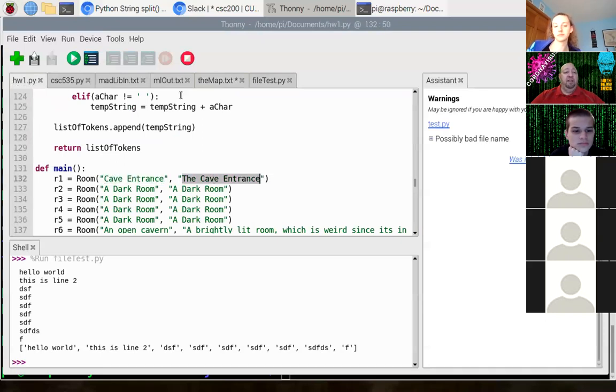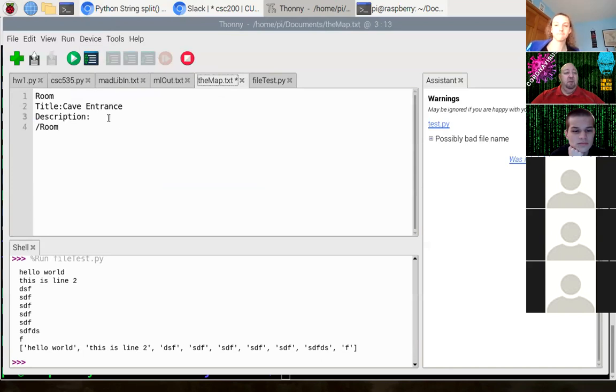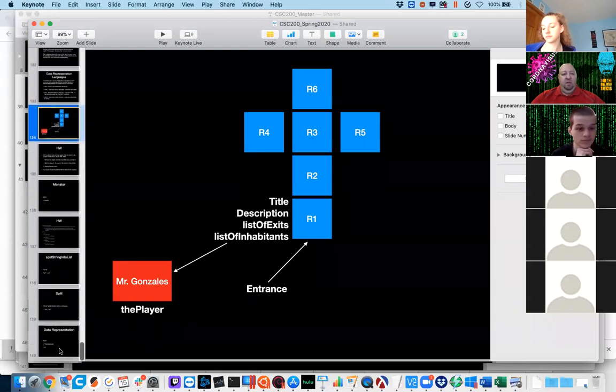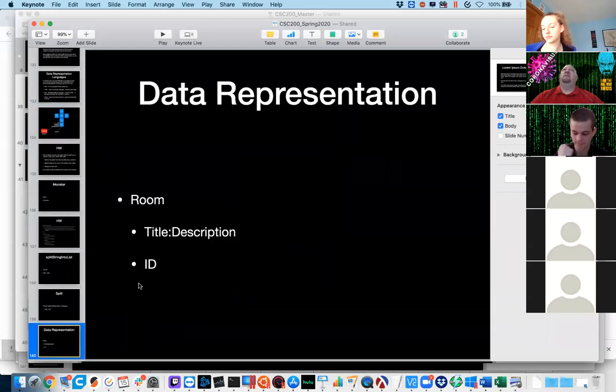We also call this guy the cave entrance. All right, now we decided that we were going to have one more thing here, because we're going to want to give our rooms a unique identifier. And the reason for that is we need to have a way of talking about rooms in other parts of our map. And you'll see this in a second.